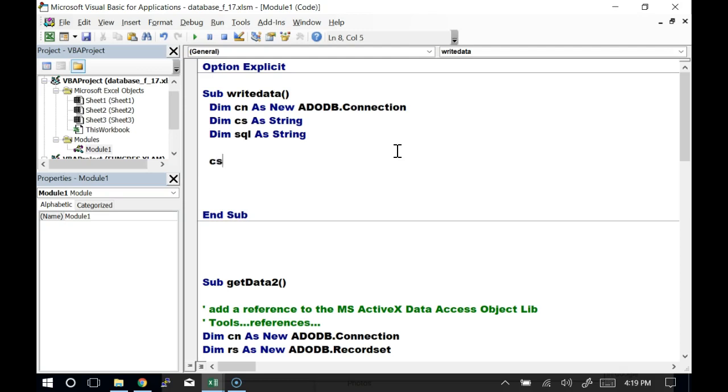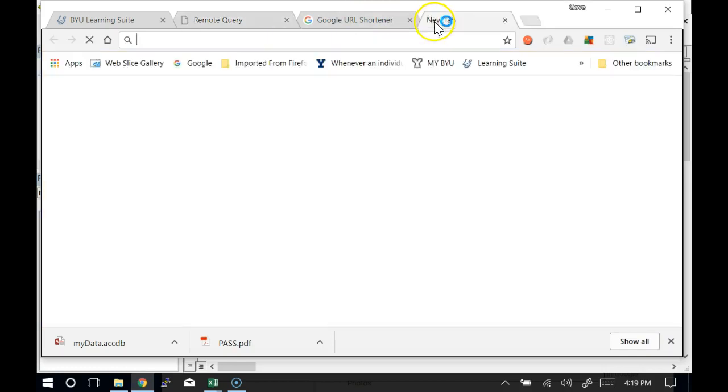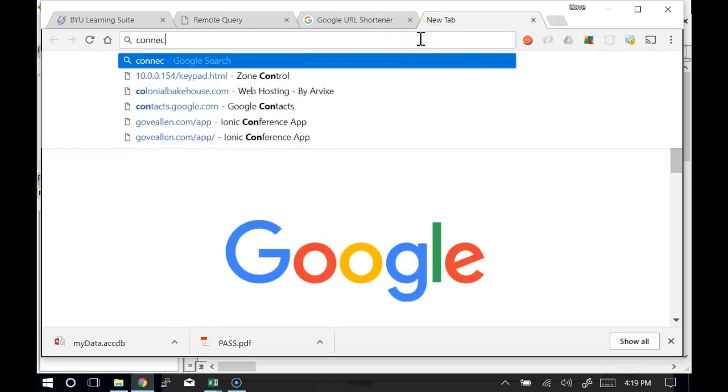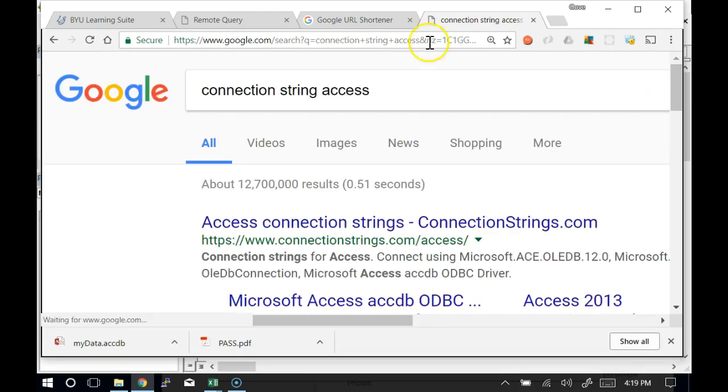And so we need a connection string that will work for Access. Where are we going to find a connection string that will work for Access? Google is our friend. Connection string, Access. Access connection strings. That's the first hit. I could have hit I'm Feeling Lucky.